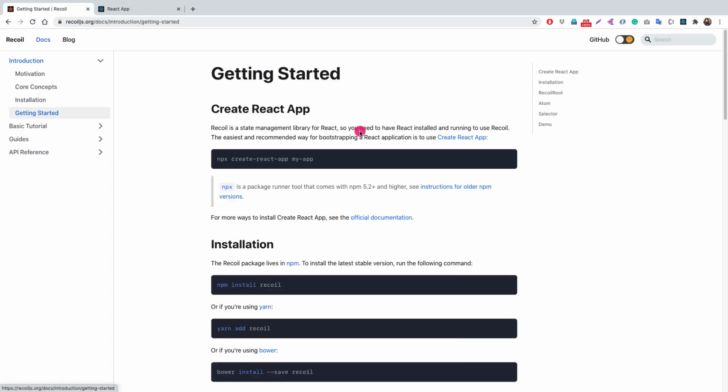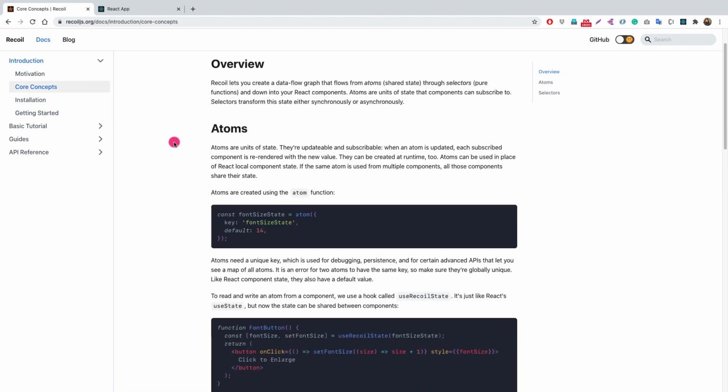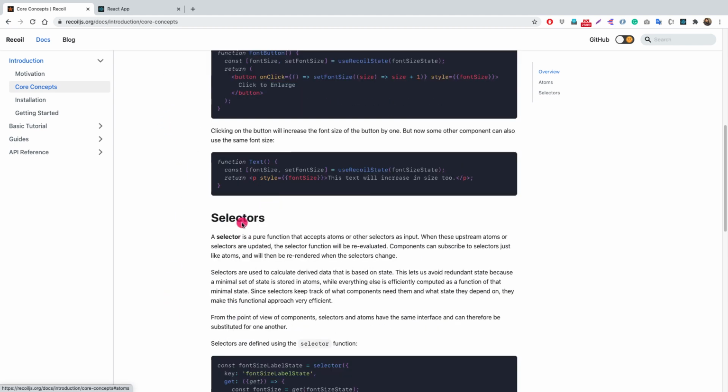If we click here on get started, we see how to install Recoil inside our application. It is super simple to install. We simply have to do npm install recoil, or if you are using yarn, then you simply need to do yarn add recoil. That's what we are going to do in a moment. Now let's have a look at the core concepts of this library. In Recoil, we have two things: atoms and selectors, as we can see here.